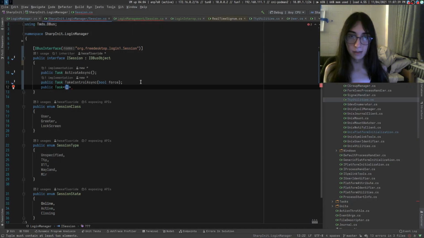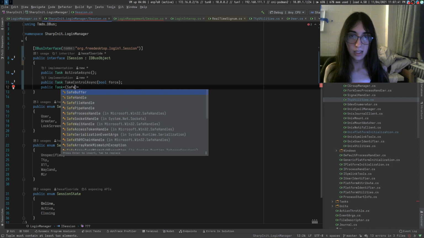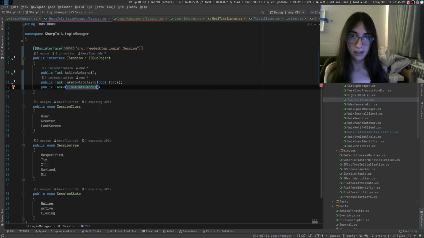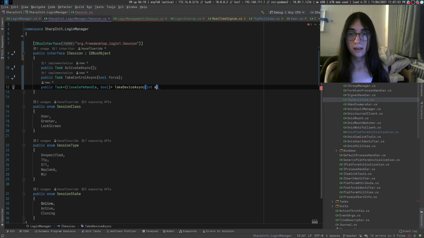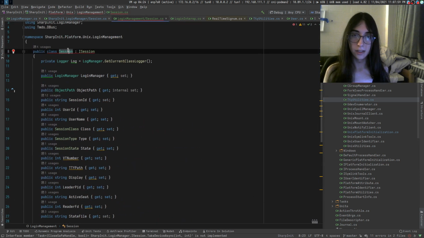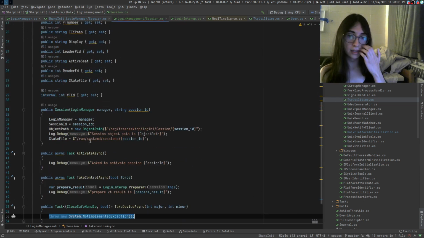So public task, it's gonna be a tuple of a file descriptor and a boolean. So safe handle, close safe handle, bool, take device, async, int major, int minor. Very good. Then we go ahead and implement missing members.